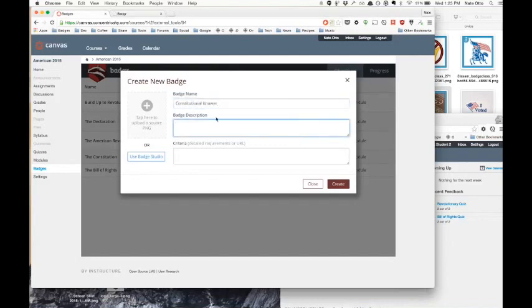So we're going to define a badge called Constitutional Knower, whose description is that you should demonstrate knowledge of the Constitution. And for the criteria, we'll decide to host these on Badgr itself. So we'll set criteria as submit the assignment demonstrating knowledge of the U.S. Constitution.